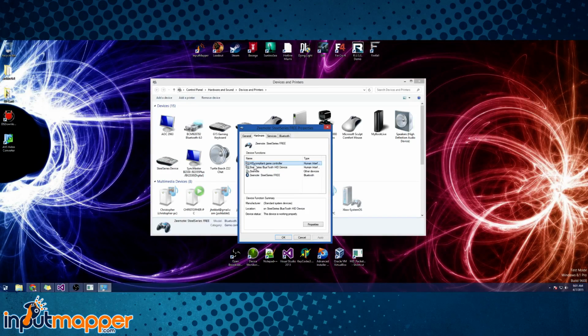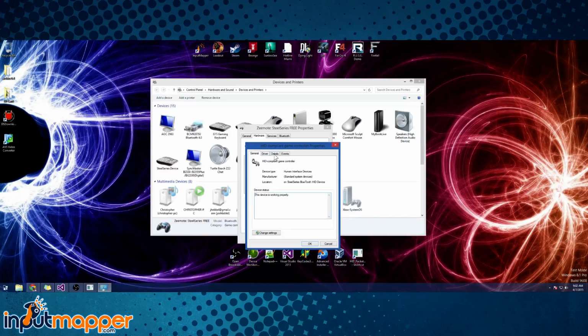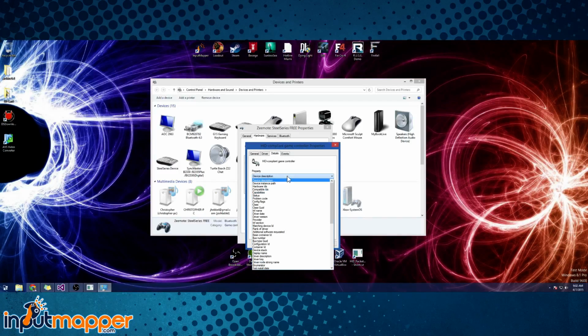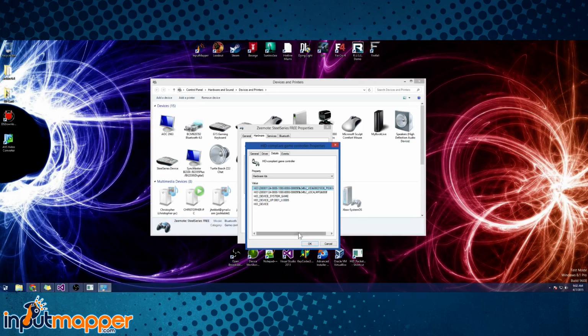I'm going to try this one because it looks the most generic. It doesn't have the brand name or anything in there. Launch that up, go to our Details tab, and in here, you'll see Hardware IDs. Once you get that, you'll see a few options in here. This one looks the most complete, so it's the one we'll use. And you can see right here VID, the ampersand separator, and then a string of numbers. And then you'll see PID, the ampersand separator, and then another string of numbers.